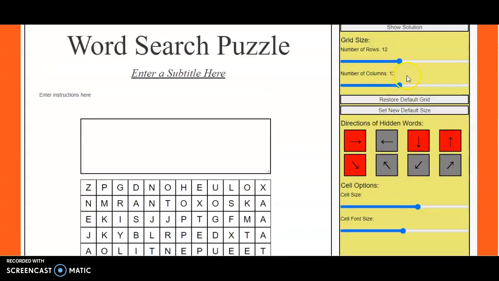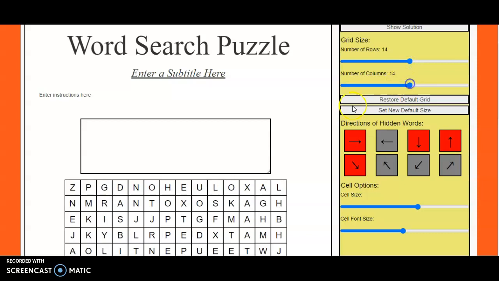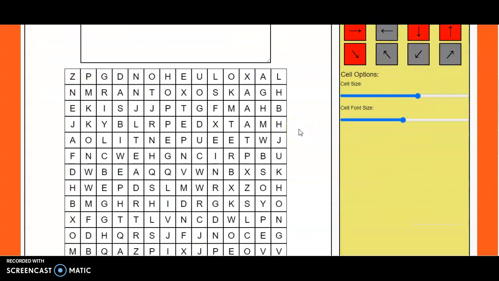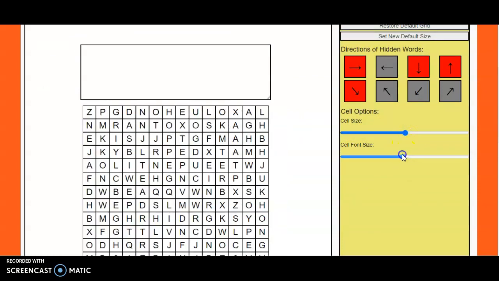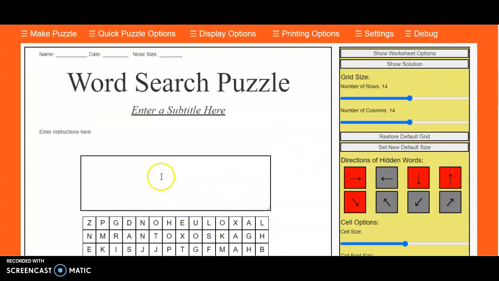I think that's a little easy for my students. So what I'm going to do is go up here and make it 14 rows and 14 columns, and you see it's bigger. But I don't want it quite so big, so I'm going to shrink the size of the cells a bit. There we go. And then I'll shrink the letters a bit so they're not overpowering. Yeah, those look good. And now I click here.